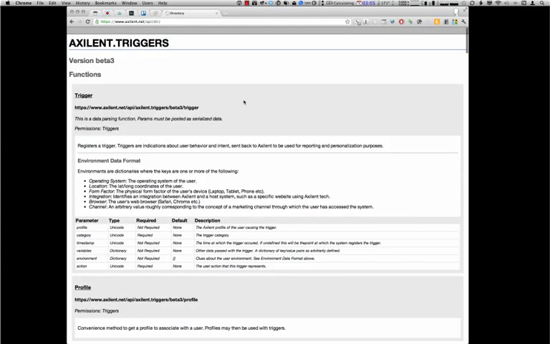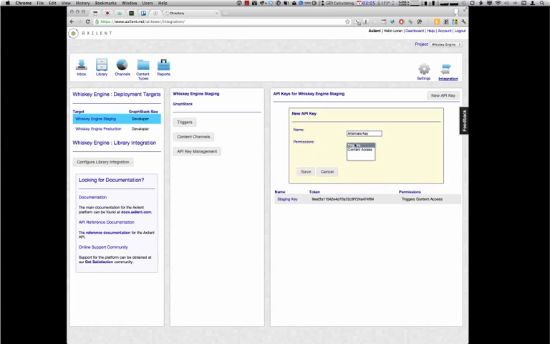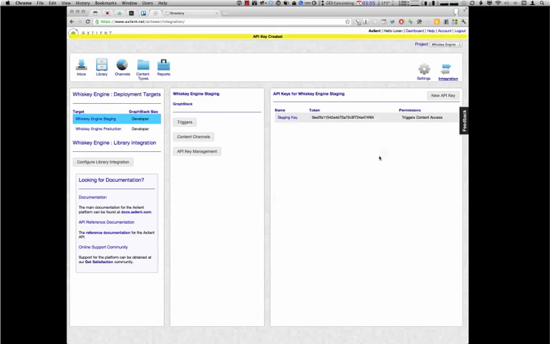So we'll dig deeper into this in a second, but you'll see that, for example, this trigger function right here requires triggers permission, and so if we wanted to do something, we would have to select the triggers permission right here. So if we can make both of those, we could save that, and now we have the token, which is this hex string right here, and we would need to use that in order to address the API.